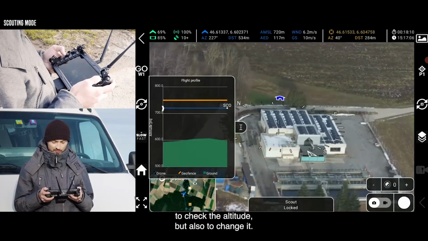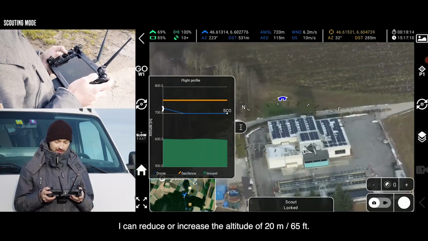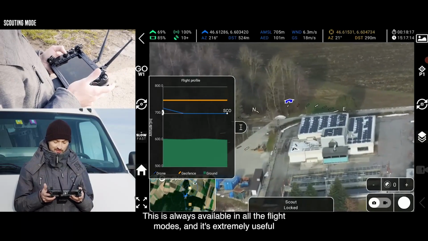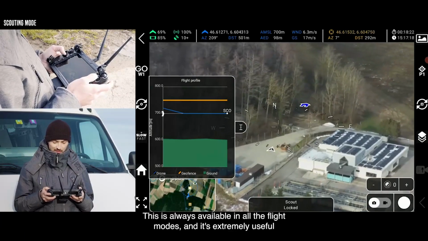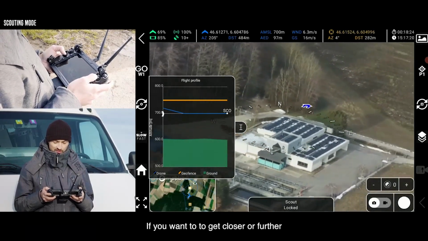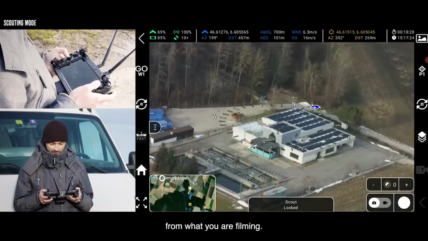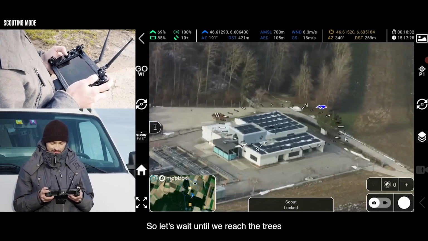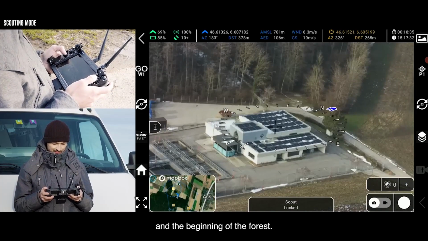Another thing we can do is we can use the secondary drone control joystick to check the altitude, but also to change it. If I press it up or down, I can reduce or increase the altitude by 20 meters. This is always available in all the flight modes, and it's extremely useful if you want to get closer or further from what you are filming. So let's wait until we reach the trees at the beginning of the forest.